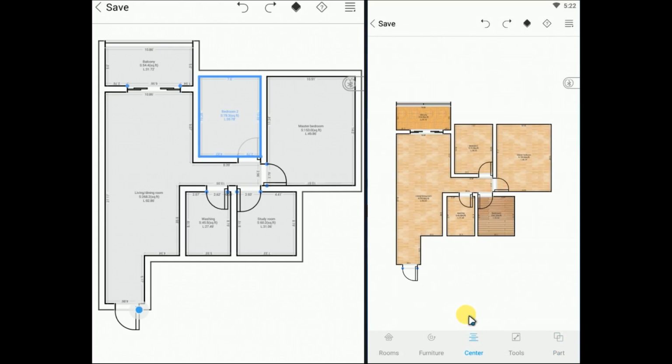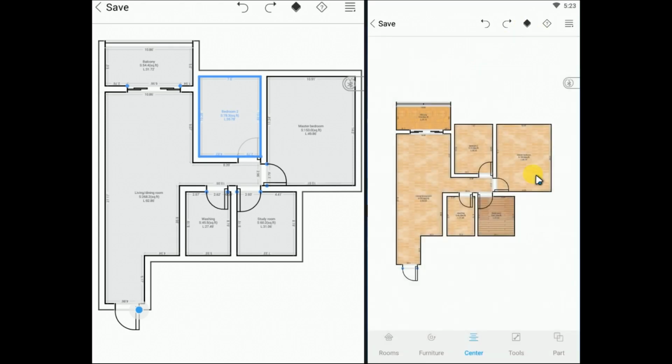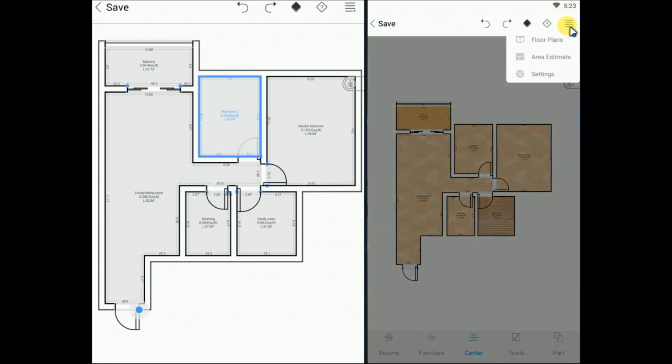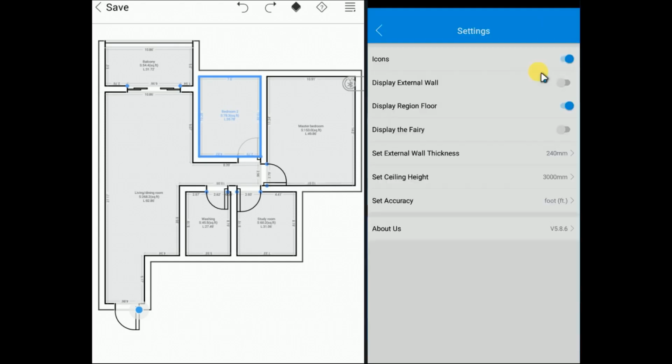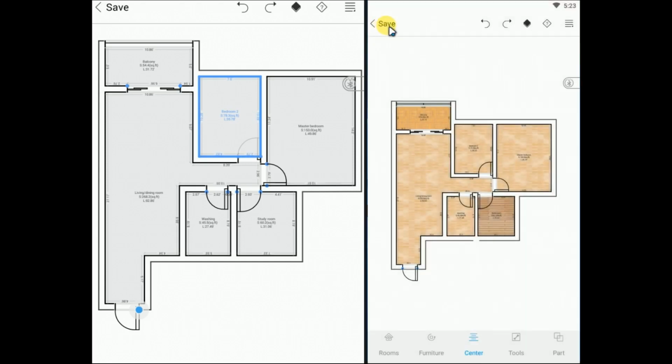Okay, tap the top back icon to lock the objects which have been finished to avoid some incorrect operation. After that, tap the white top icon, tap Setting, turn on Display External Wall, go back to the drawing interface, save.